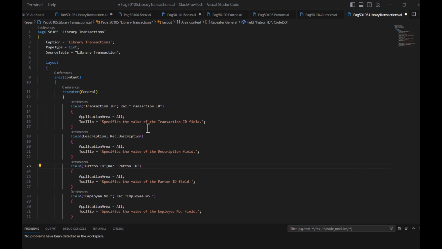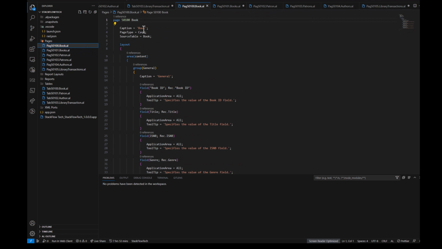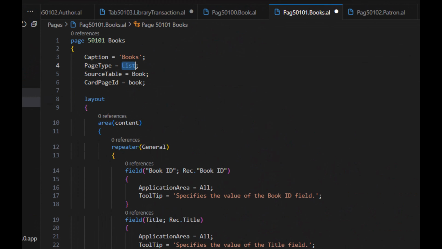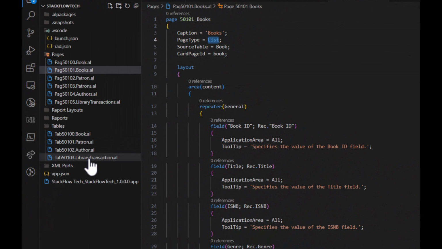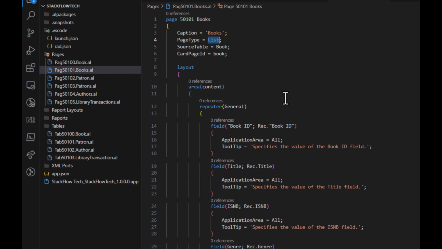So we are done creating pages, and we've created two types of pages. We've created type card, and we've also created page type list, not for all, but for all the tables that we have here. So we were using the AL wizard method, which is the easiest method when dealing with the AL objects.